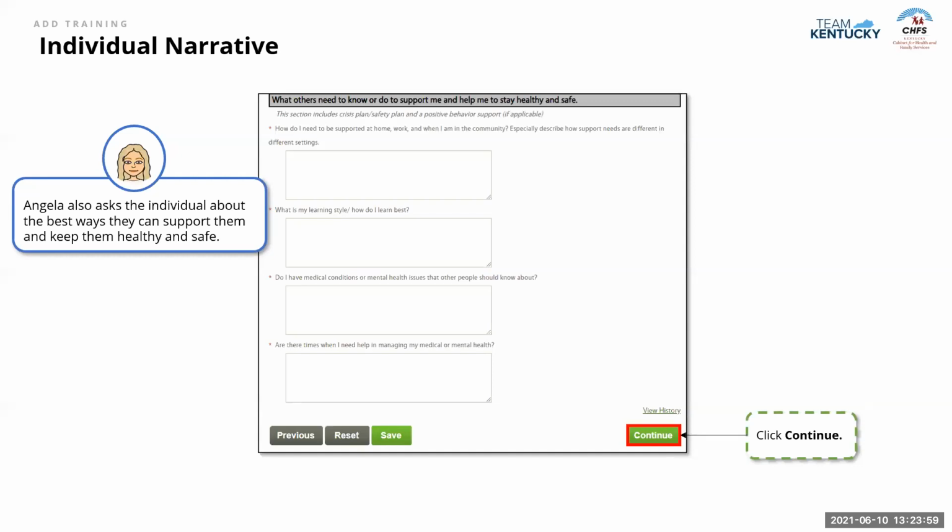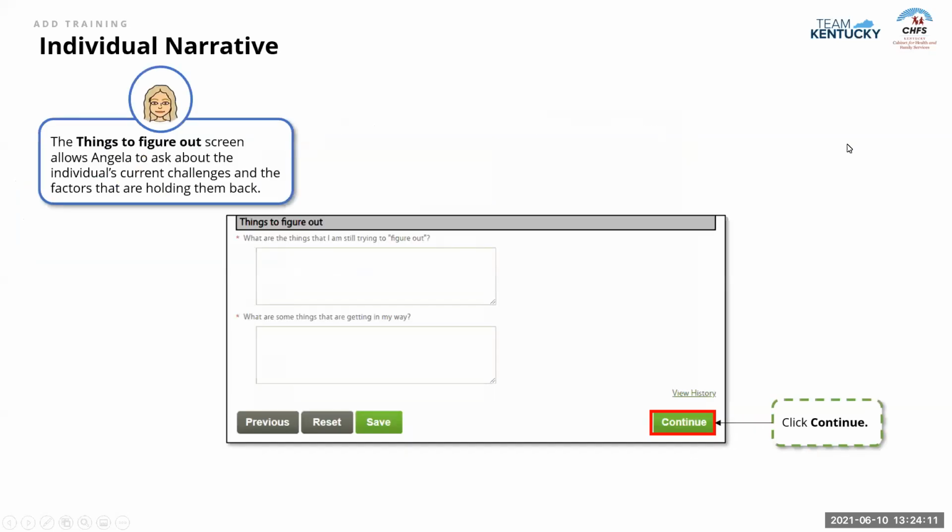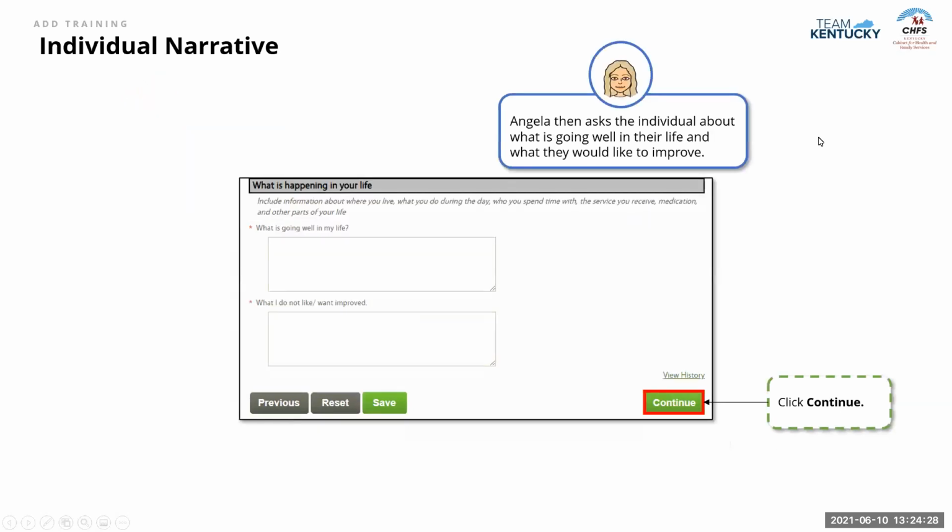So once again, this is just going to go along with asking many questions to help improve the quality of care that that specific individual receives. Next, we have the things to figure out screen. Gives the individual a chance to talk about some of the current challenges they've been facing and factors that have been holding them back. So hopefully Angela can help them work through some of those challenges. Angela's then going to ask the individual about what's going well in their life and different things they'd like to improve.